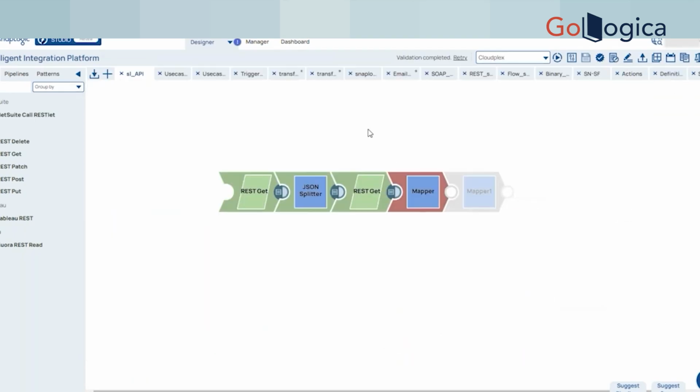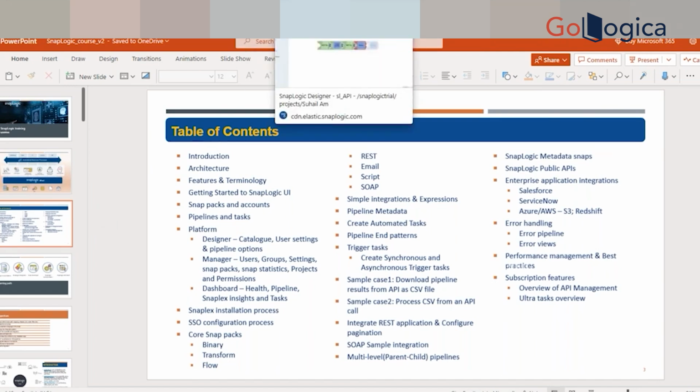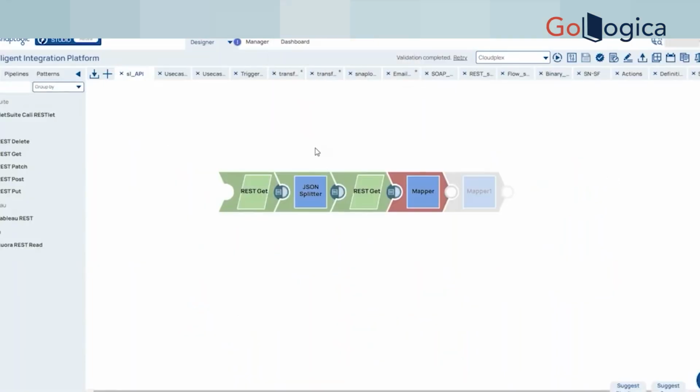All right, then let's go to another topic. The very important one, the parent-child pipelines. We'll discuss in detail. It will have multiple use cases. We'll start with one today.